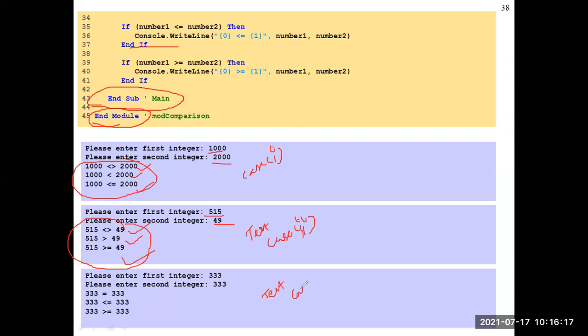Okay, I think this is test 3. Right? So let's see how the numbers are equal here. Okay, how the numbers are equal. Now this is the output.